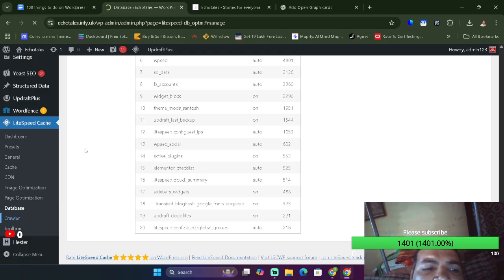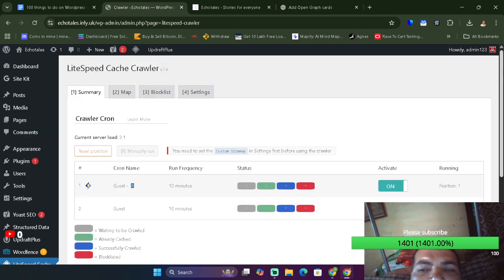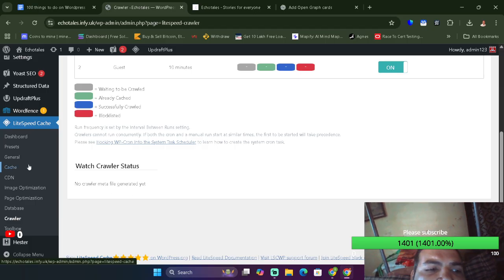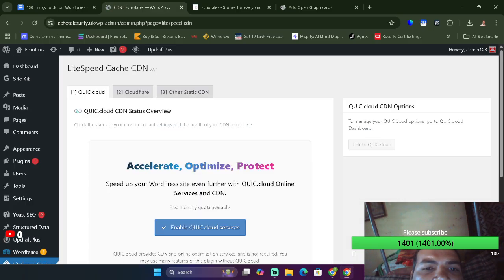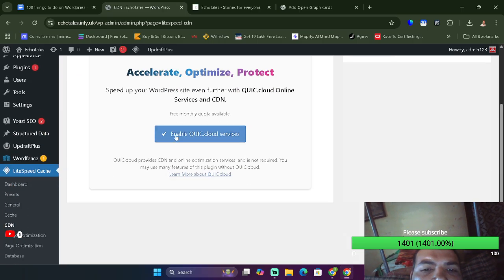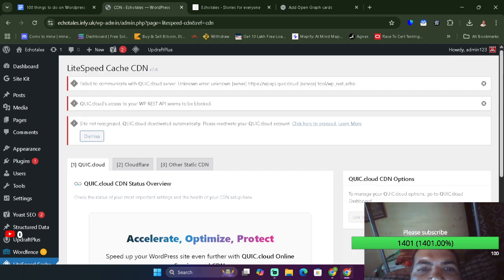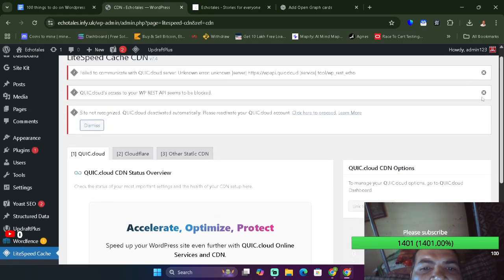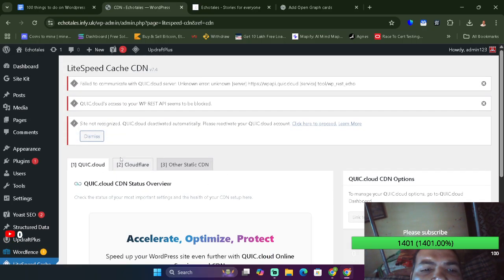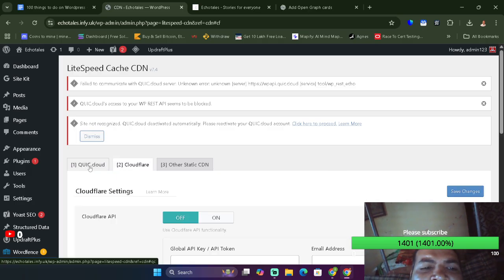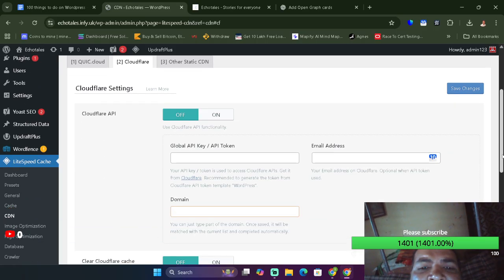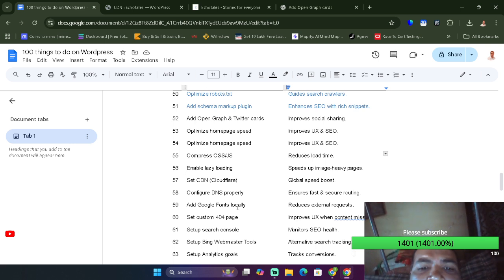So on crawler, again, I'm showing you a setting. Let's look at the crawler. It is on, and then I'm looking at the CDN, which is an important setting for this plugin. You can enable QUIC.cloud services, or instead of QUIC.cloud, you can use the Cloudflare API. If you get the token, you can paste that here and then optimize a little more.